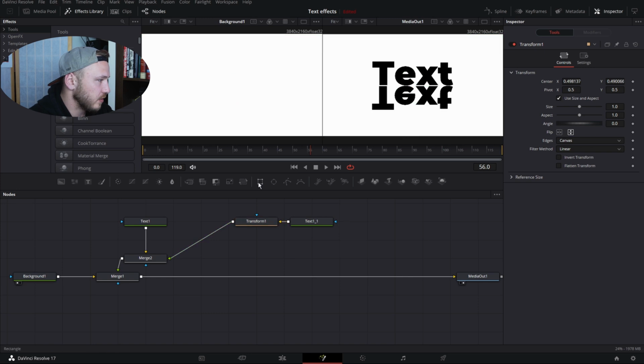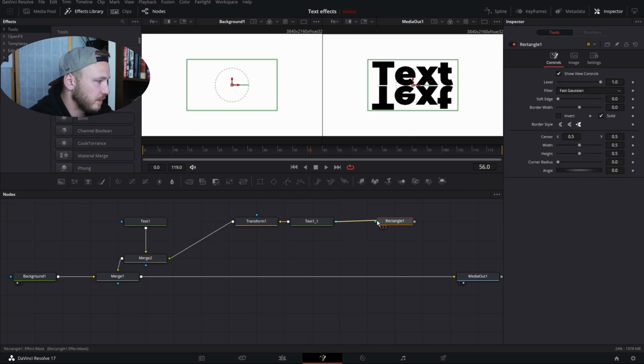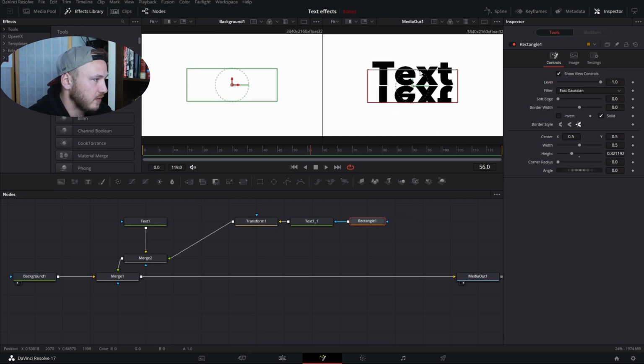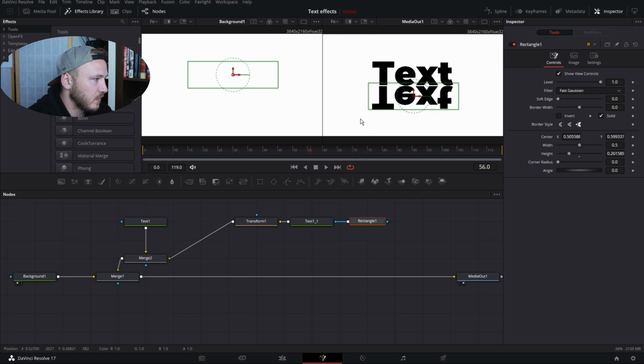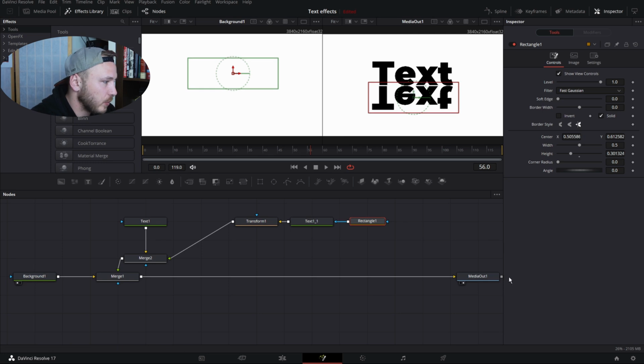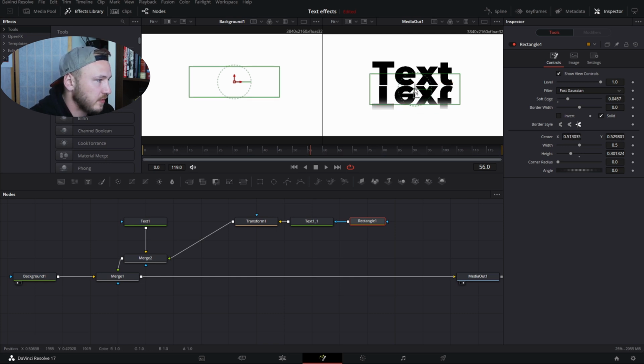Then create a rectangle mask and connect this. Make the rectangle the size of just like that, so that it covers your text, maybe a little bit bigger. So what we want to do next is soften the edges of this rectangle mask. Let's drag this a little bit up. So you see this, just the beginning of the reflection effect.